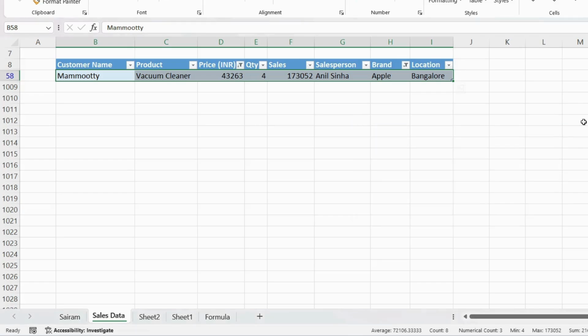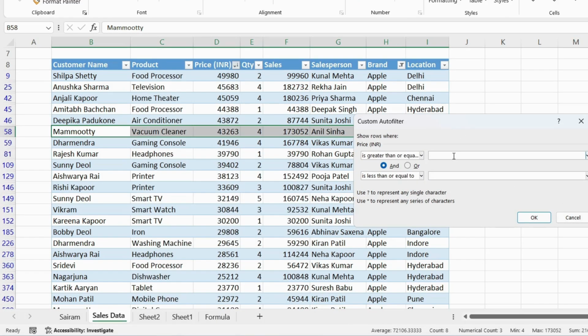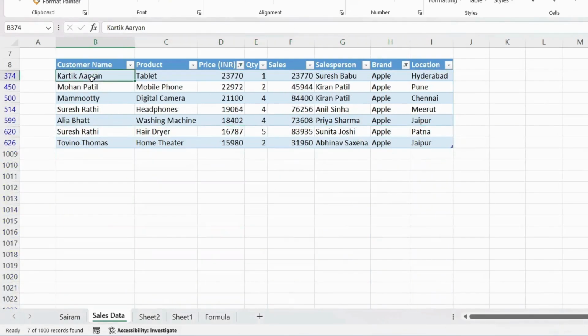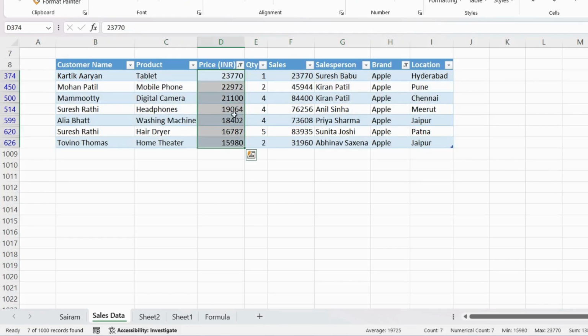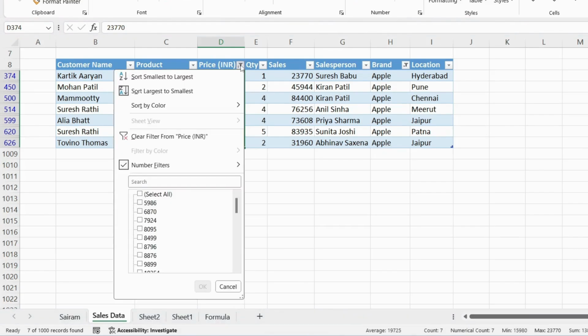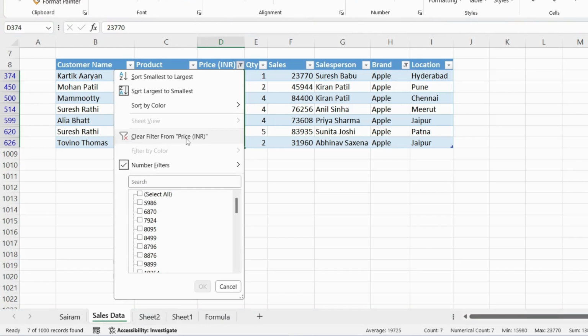Let me go one step back. Go to the sales data, number filters, between. So here I just wanted to see the data which ranges from 15,000 to 25,000. I am pressing OK. Now see each and every transaction where my sales amount is from 15,000 to 25,000. Everything got displayed. Like that you can filter it manually. Suppose you wanted to clear a filter, you can click this drop down again and select the option, clear filter from price.